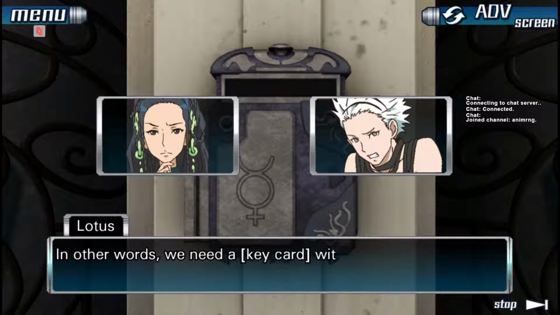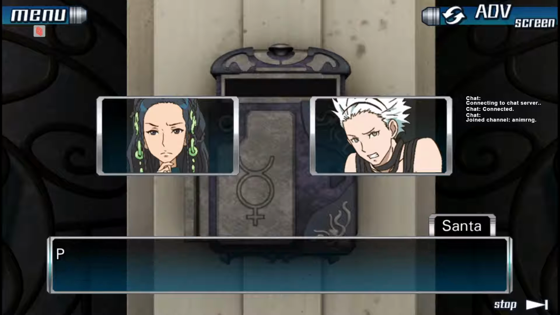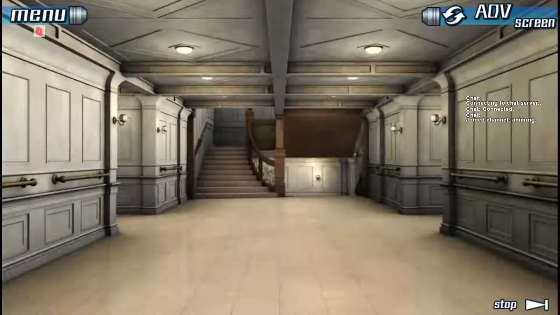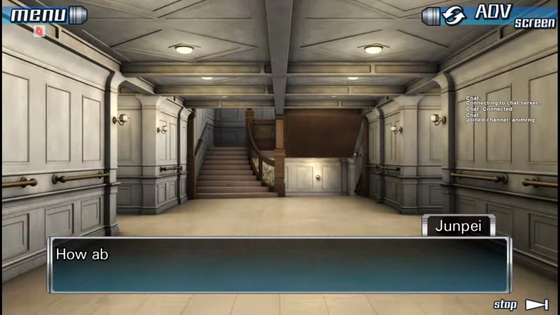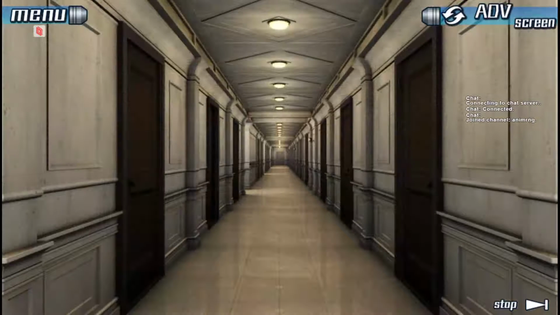If we can't get this thing to work, these elevators aren't going anywhere. In other words, we need a key card with the Mercury symbol on it. Probably. I guess we can't get on then. Let's just disregard the elevators for now. How about this hallway on the left?